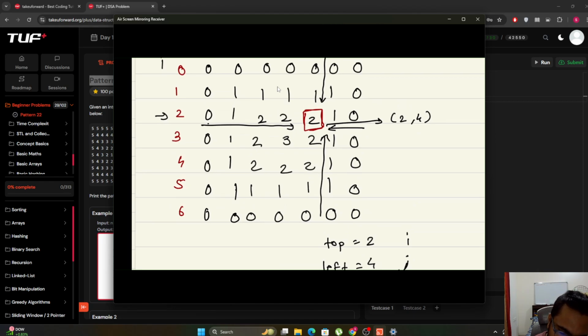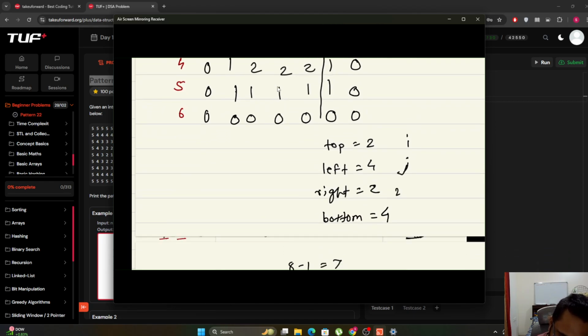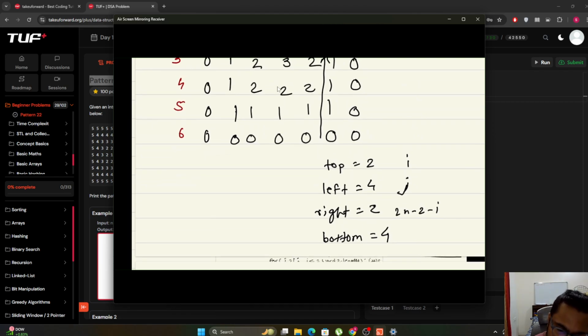Distance from right. Can we write a formula? 2n minus 2 minus I. Is it equivalent? Let's see. n is 4, so 2 into 4 is 8. 8 minus 2 is 6. Right? 6 minus I, and I is 2. In this case, 6 minus I.